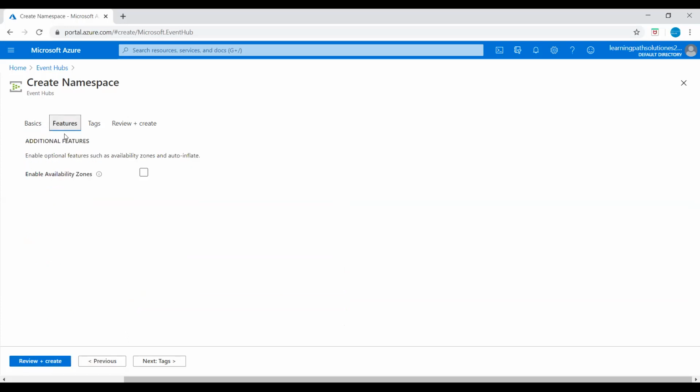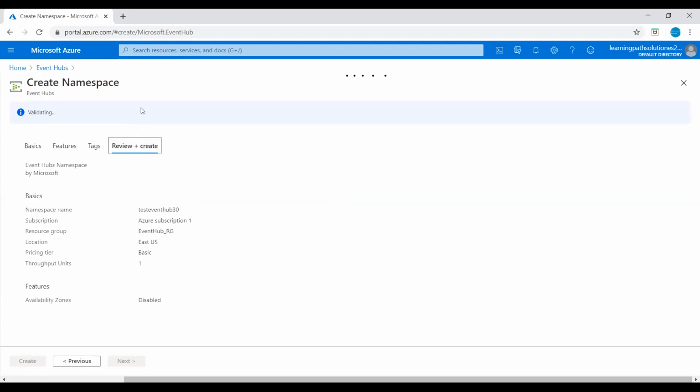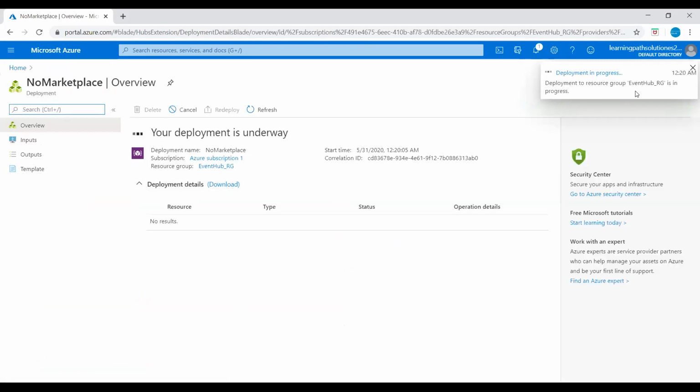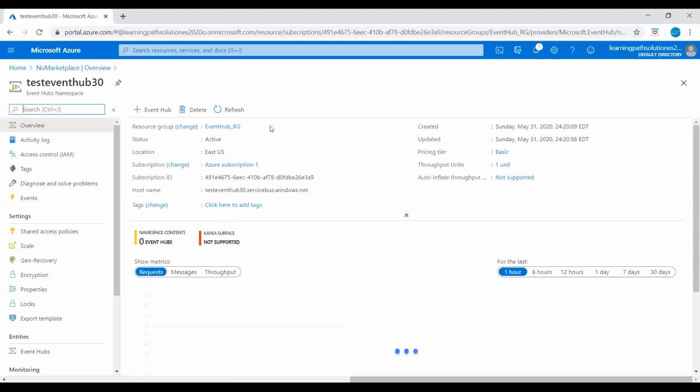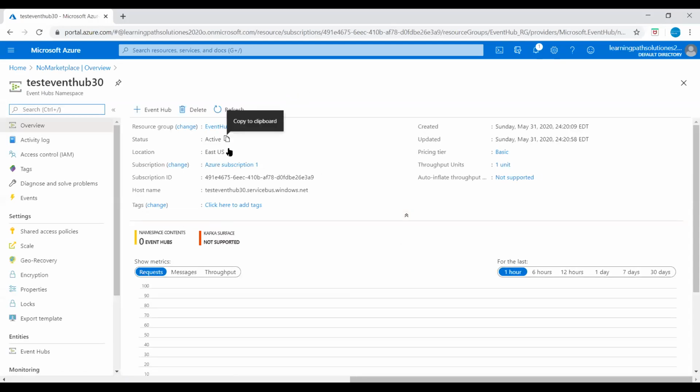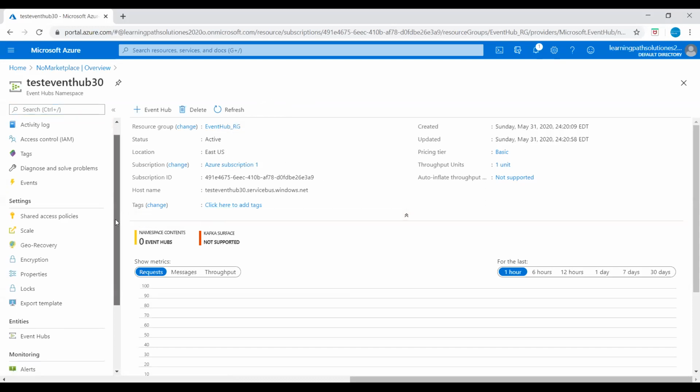Let's go to features, enable availability zones. No, I will disable availability zones for now, and go to review plus create. Let's create this event hub. The deployment is in progress. Now the deployment is complete. Let's go to resource. Here we can see the status active, location East US, and then here you can see Event Hubs.